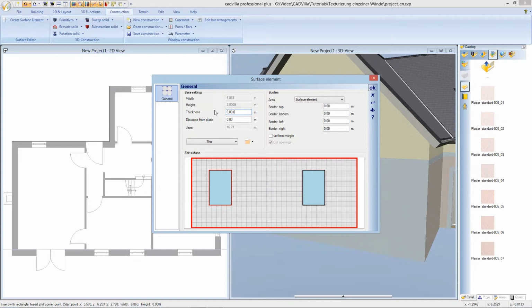At the point borders, we enter again a top border. We type in 0.15 meters. Now we switch to the first opening. We select again uniform margin, and we type in, for example, 0.15 meters. The same we do with the second opening.